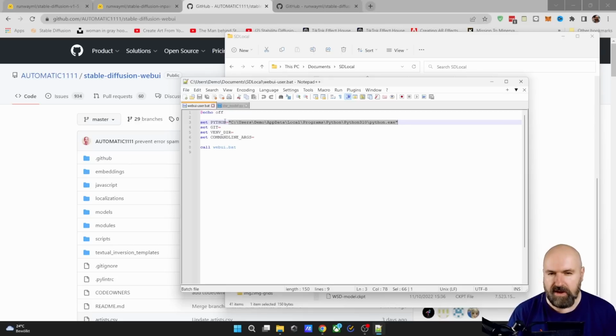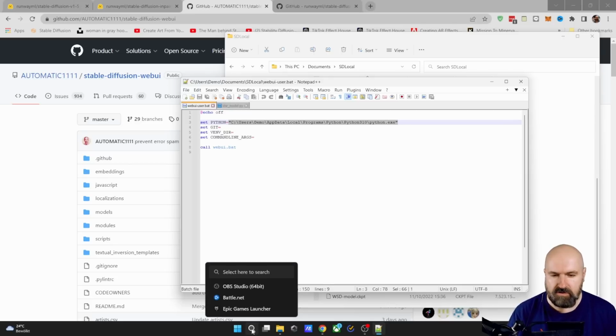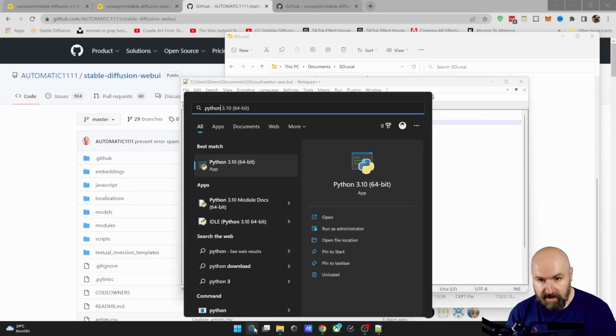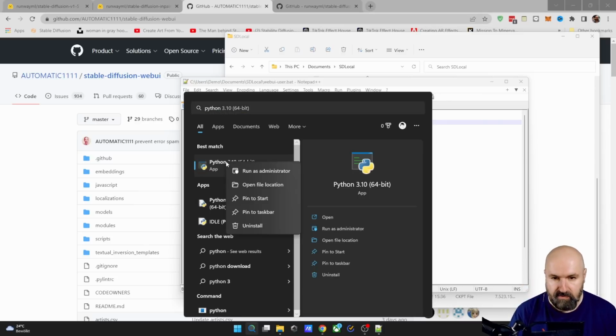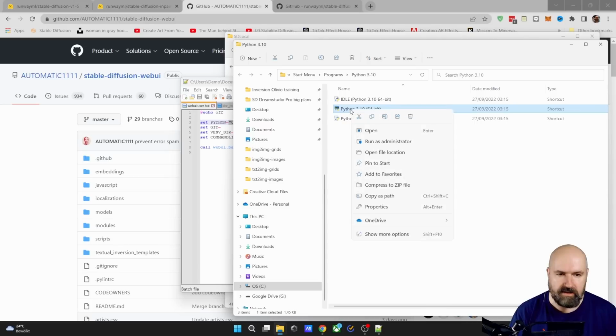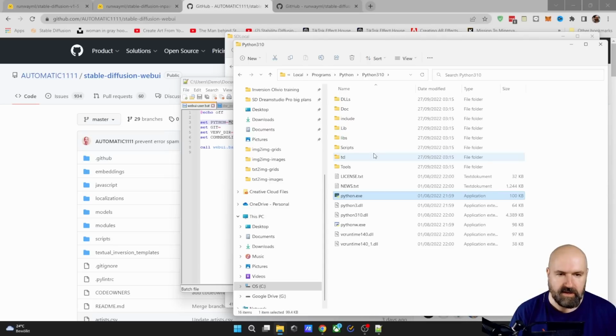Now, how do you find the Python? You go here to your search and then write Python, and it shows you this file. Right click here, open location. This is just a shortcut. You can see there's a little blue arrow here. So right click again, open file location. So this is where the actual .exe is. And then you can click up here.